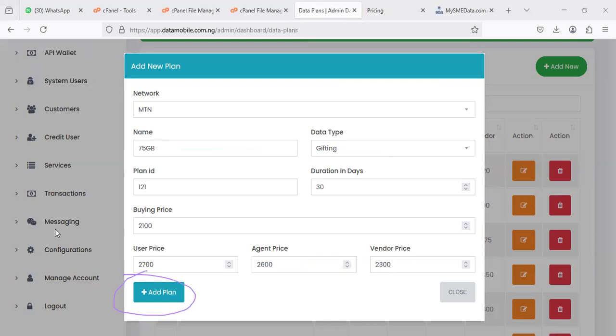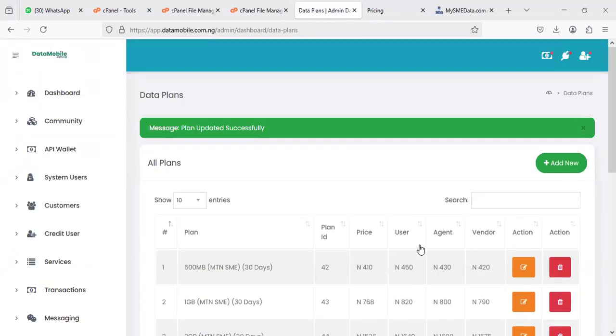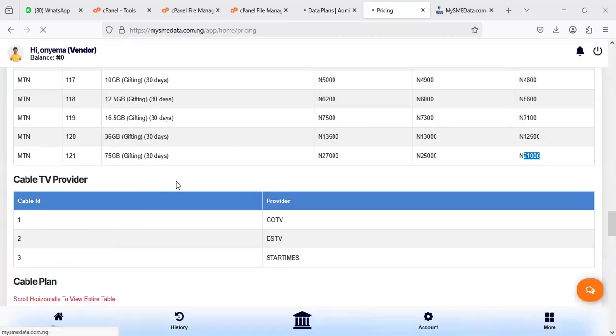So I don't want to add it. I just want to show you that this is also obtainable when you are doing integration, even outside my SME data. For those of you that are using different API routes, the process is almost the same thing. The difference is just the data plans and where you get the prices may differ, but it's very much the same thing. But this video is specifically for people that are using my SME data for their websites and you really want to update prices.